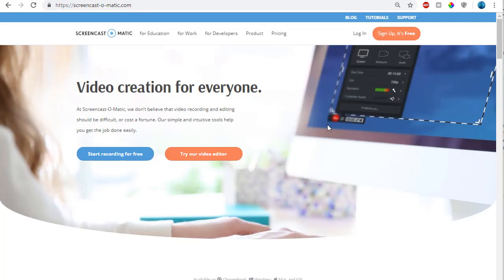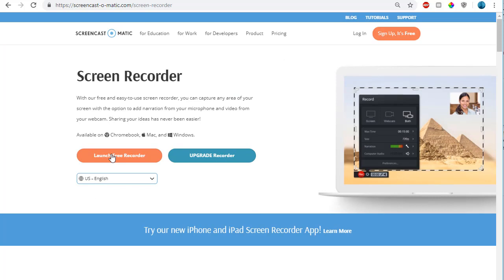So the website I used for this is called Screencastomatic.com. It's a free website. It does have some things you can buy, but I've always used it for free. I've used it for years this way. I've never had a problem at all. So I'm going to launch the free recorder, and I press the button. It launches this little recorder.